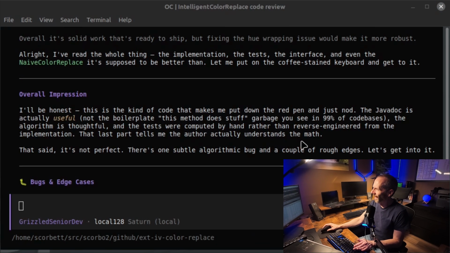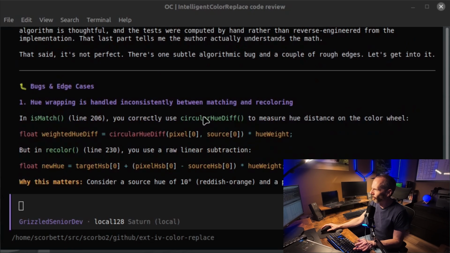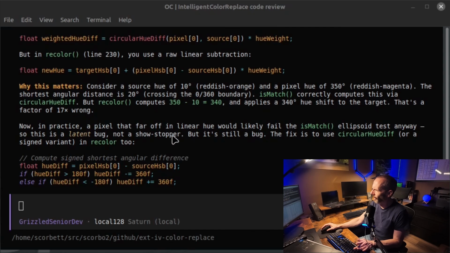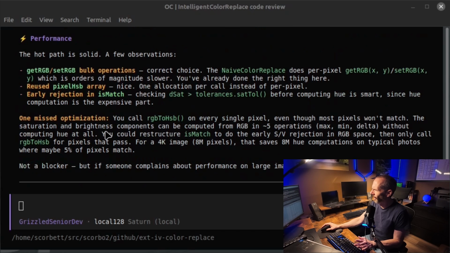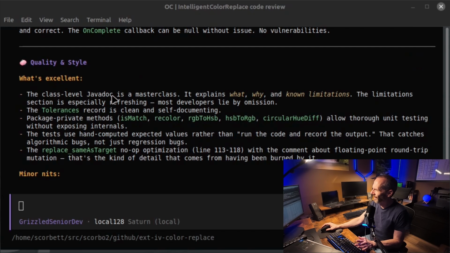The author actually understands the math, but there's one subtle algorithmic bug and a couple of rough edges. What do we got? Not a showstopper. So okay, we're nitpicking, but I get the sense it's not a blocker. Excellent class-level Java docs. It's a master class. So it's very impressed with the Java docs.